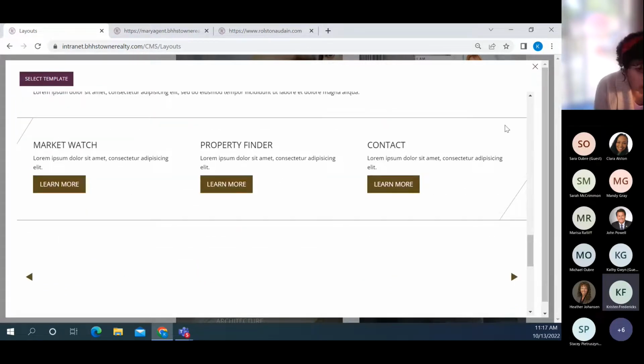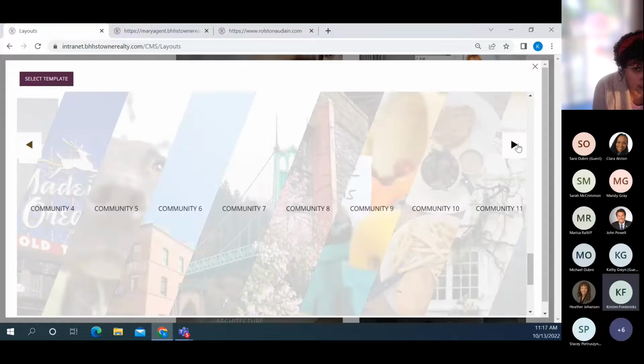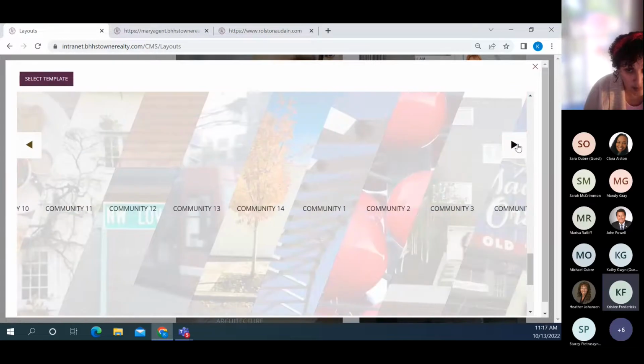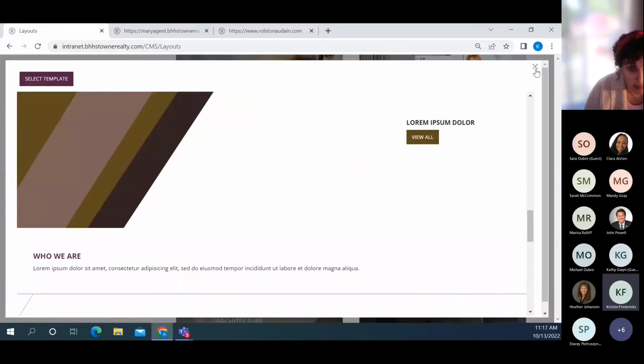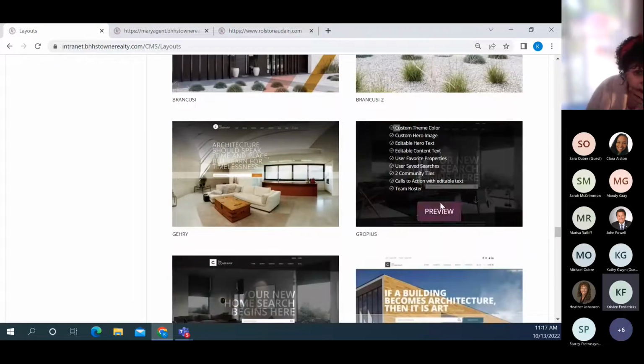Here are those call outs that we have. In this case, it's preset up for Market Watch, Property Finder, and Contact. We'll be able to change those. And then, of course, this is going to be our community section here. We can see what that's going to look like if we go ahead and fill that information out.